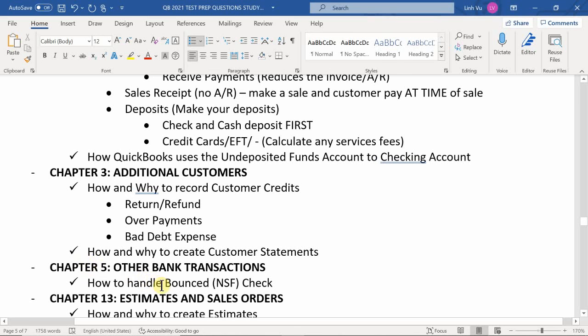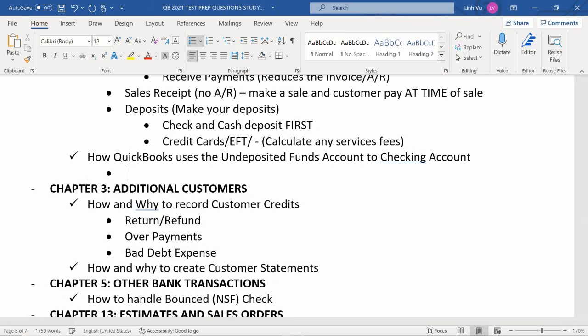How does QuickBooks use the undeposited funds account to the checking account? Once again, this is in your book. Read the section under undeposited funds and read the accounting behind the scenes. I can't remember what page it is on, but it should tell you right there, undeposited funds account.